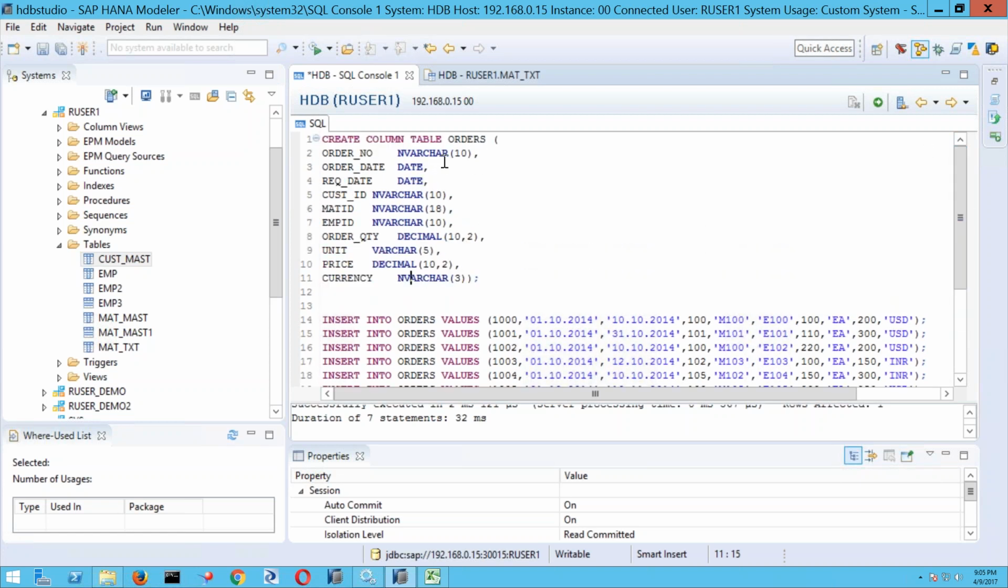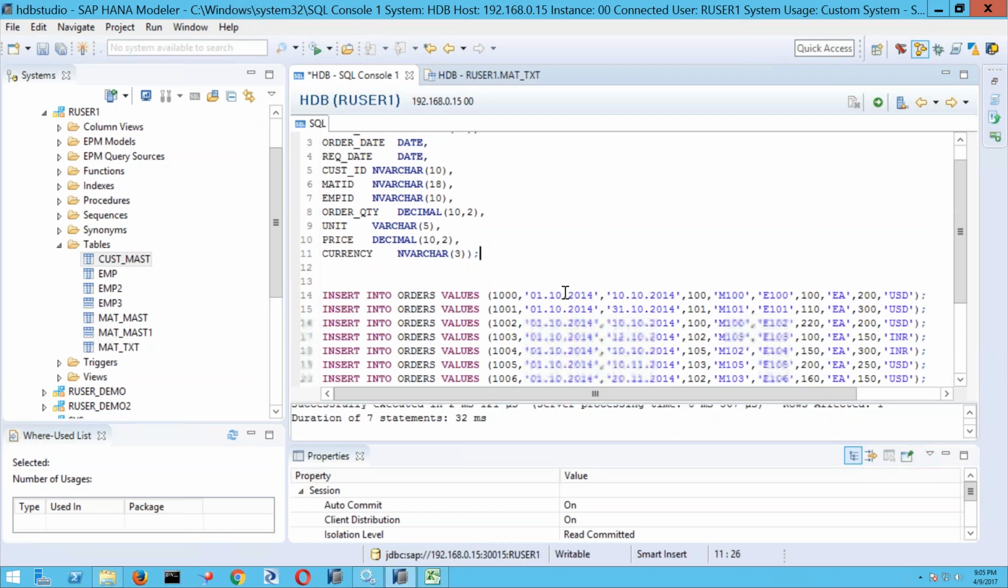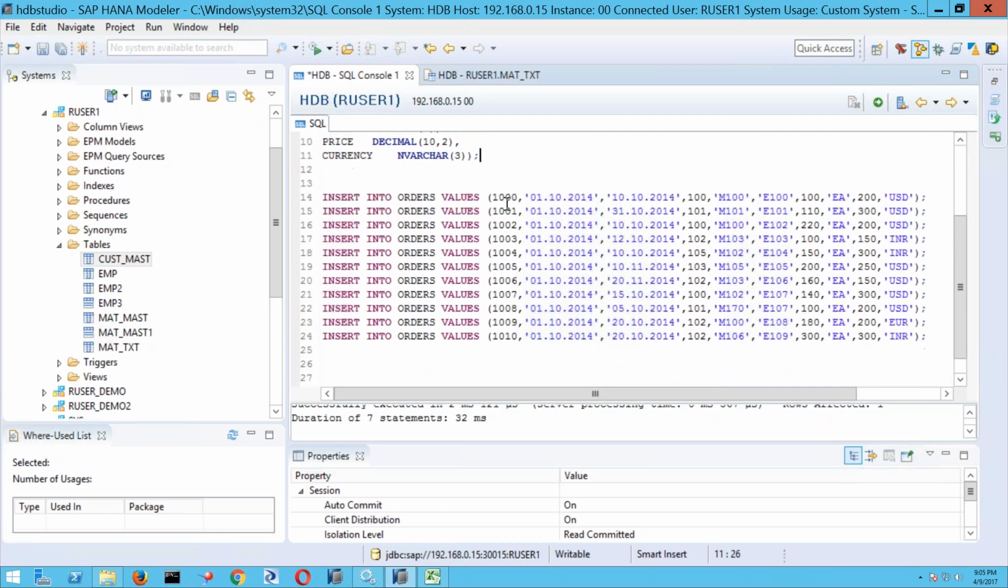Just let's check it. So in the sales order, what we have is an order number, order date, requested date, customer ID, then after that material ID, employee ID, order quantity, unit, price, and currency. Quantity and price we have, but the amount is not there. That we will try to calculate in the modeling. I just purposely kept it blank. For this I have order number 1000, 1001. These are the different orders we have. So we have a total of 11 orders created here.